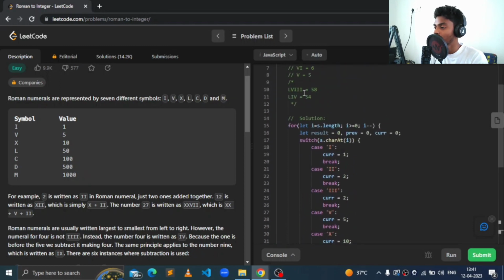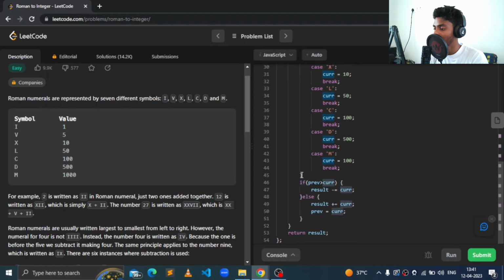Let's suppose we need to dry run with this, LVIII, whose equivalent decimal value is 58. At the first iteration I will be here, and the character at the ith index will be I. So this case will pass, current will store 1, and we will come here. After that we will check if our previous value is greater than current. Previous value initially holds 0, and current value is currently 1. So this condition definitely gives us a false value.